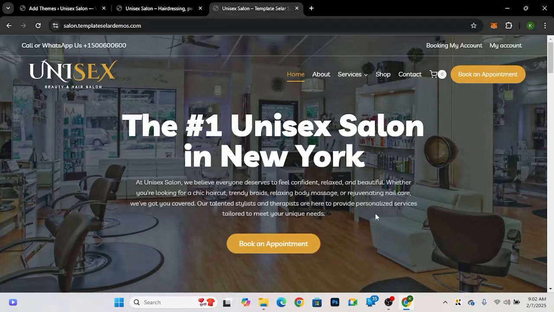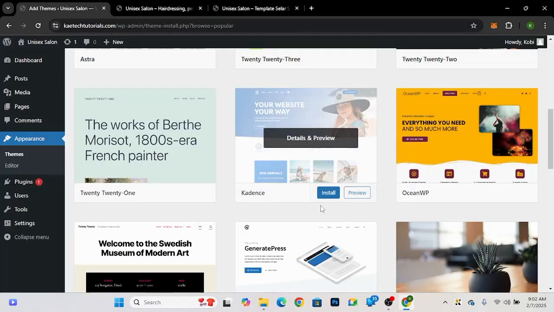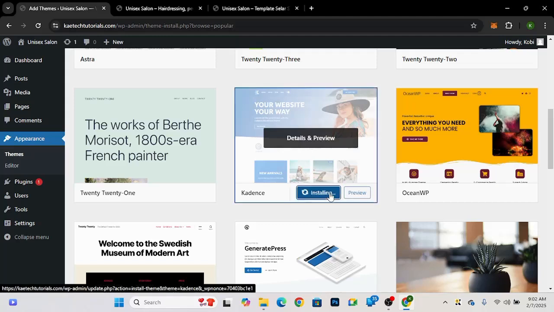So this particular website was designed and built on the Cadence theme. So we're going to go over here and then hover on the theme over here, and then we're going to see install. Click on install.